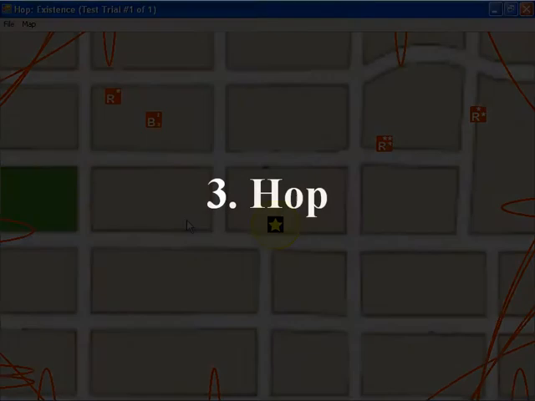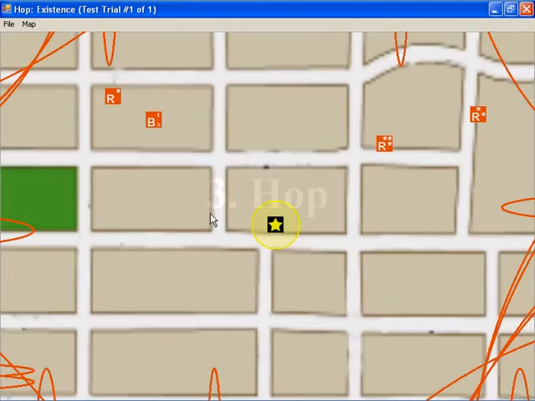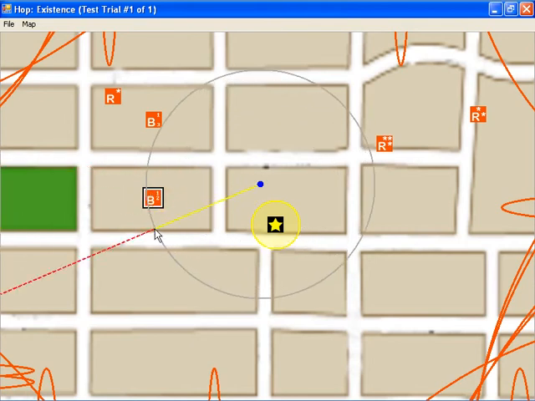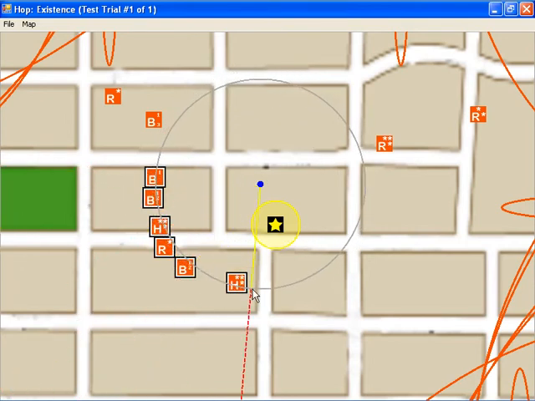The third technique is hop. It is a proxy-based technique where the user drags a laser beam to intersect halos representing off-screen objects. This causes proxies to appear. Clicking on the proxies translates the view to show the selected object.